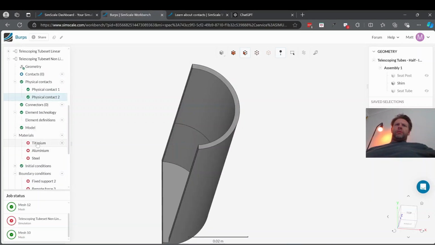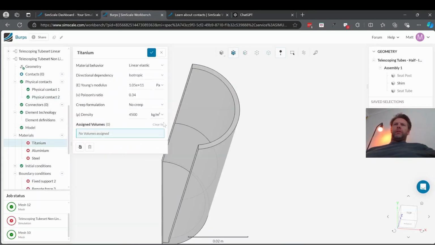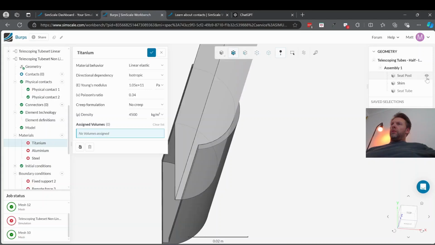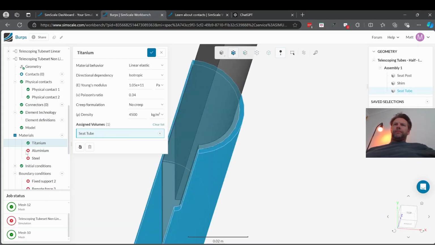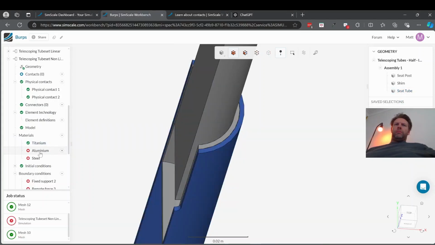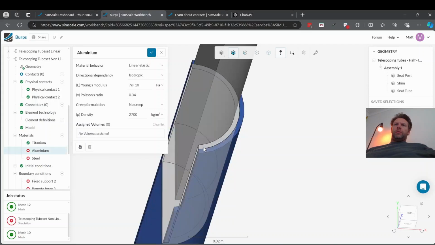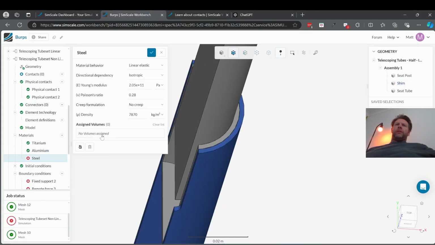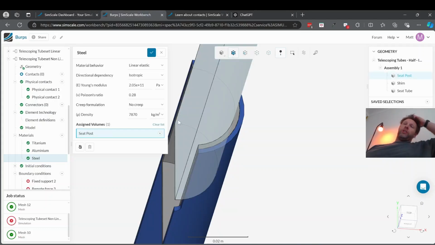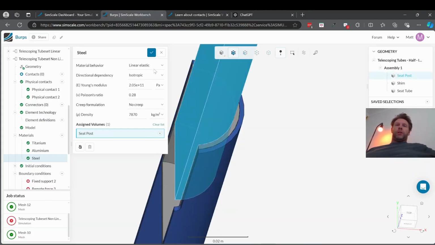No connectors. We'll just apply some materials to this stuff. For fun, I'm calling this a titanium bike frame. We'll call the shim aluminium. And I don't know if it makes any difference, but I've been calling the seat post steel because I'm not interested in how it deforms. I'm more interested in how these parts deform.